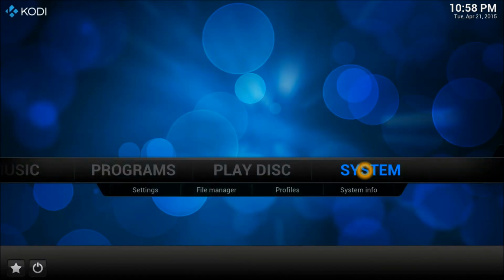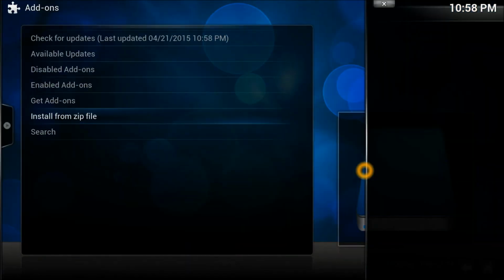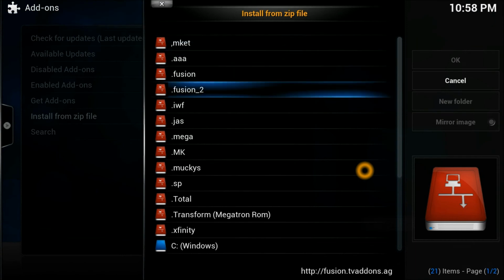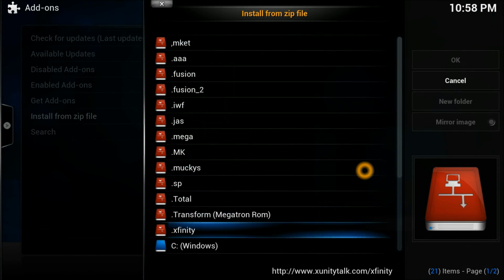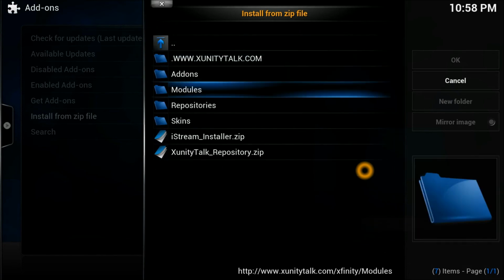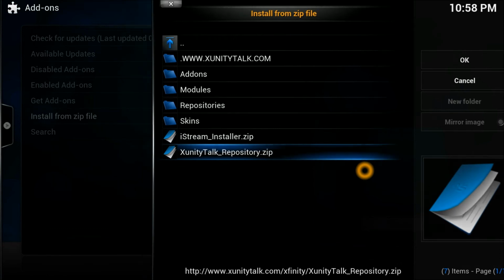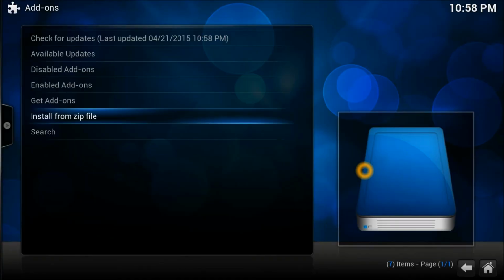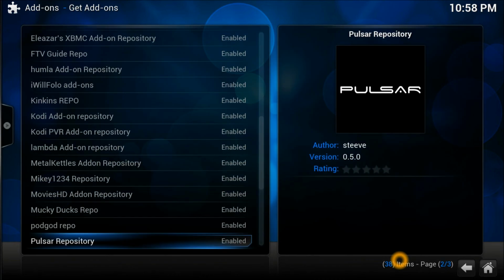You go back, go to the settings, system settings again, add-ons, install from the zip file, go down to the Xfinity which we entered just now. There we go, simple as that. Now click the xfinity talk underscore repository dot zip file, just enter. There we go, our repository is up to date now and we can access all the add-ons.